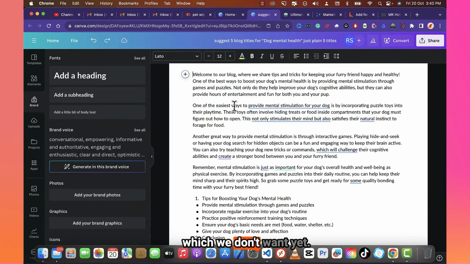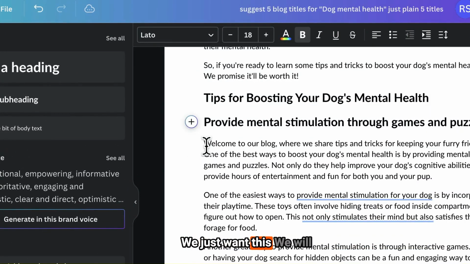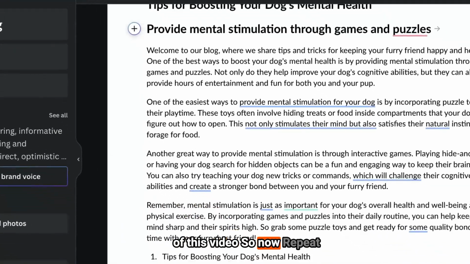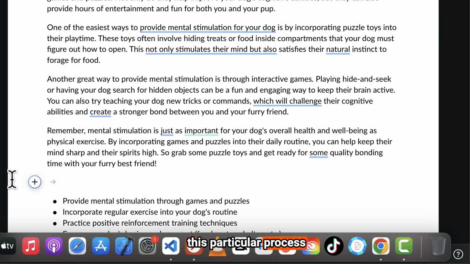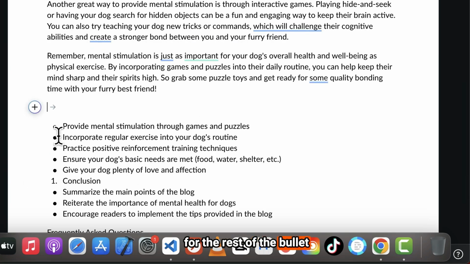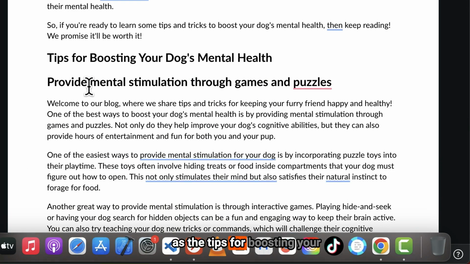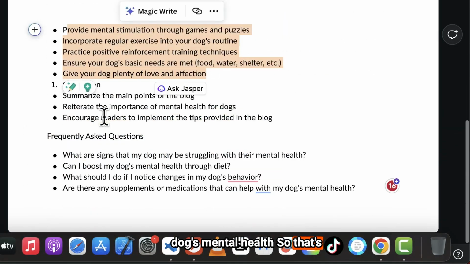So which we don't want yet. We just want this. We will apply that in the later part of this video. So now repeat this particular process for the rest of the bullet points, and use these bullet points as headings because it provides the main context for what we are going to write: the tips for boosting your dog's mental health. So that's what you are going to need.